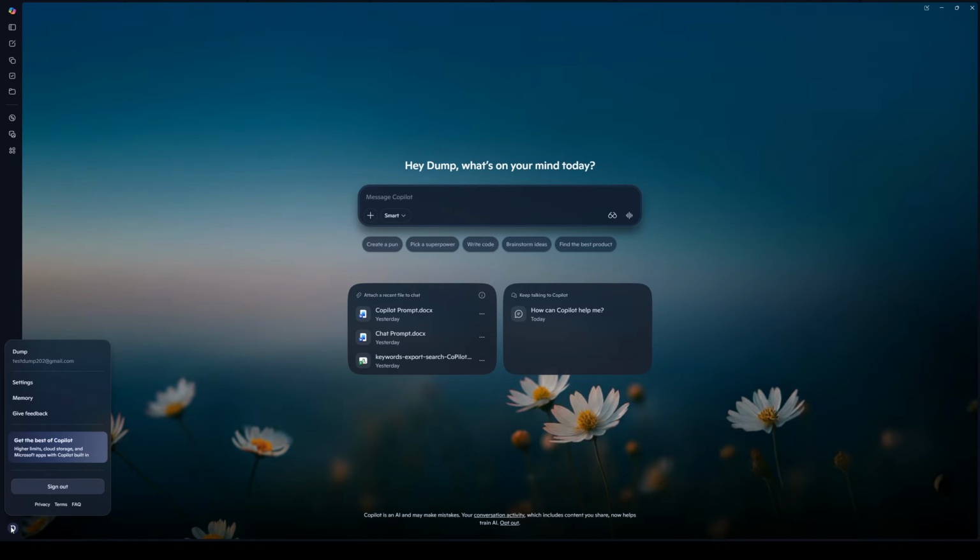If you don't immediately notice the menu appear, just make sure you clicked directly on the profile area and not somewhere nearby. After the menu opens, you'll see the Sign Out button. Go ahead and click Sign Out. As soon as you do that, the app will log you out of your current account. And that's it. You have successfully signed out of the Microsoft Copilot app.